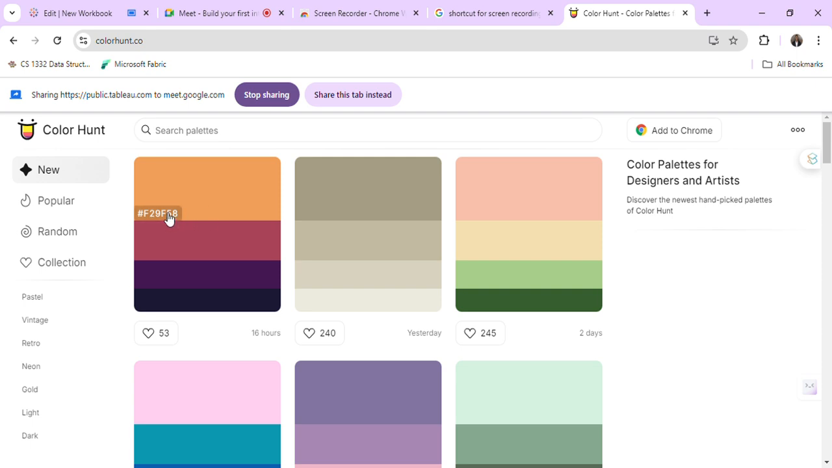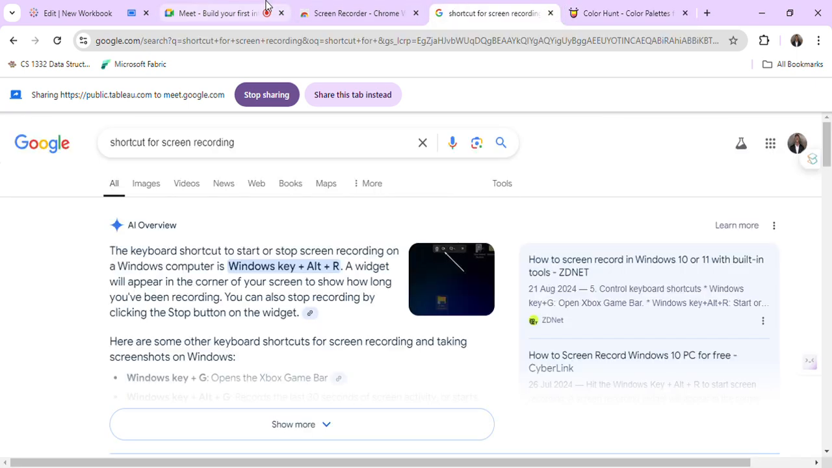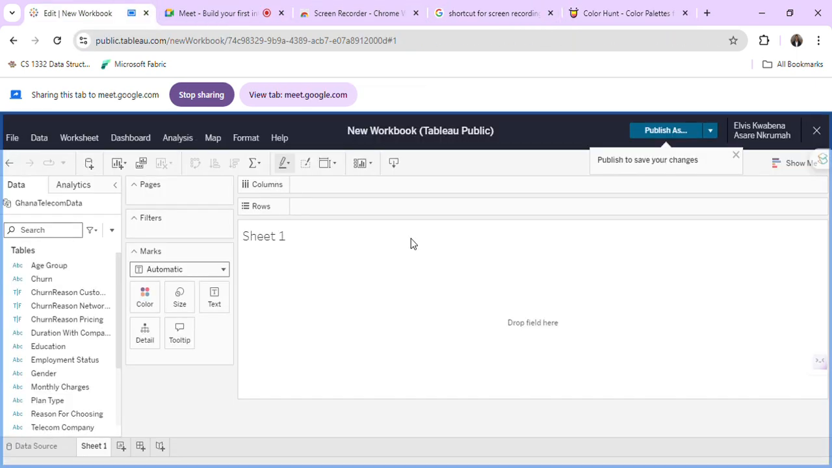So for Color Hunt, I just click on the hash code. You see, they've told me copied. Then when I go to, let's say I come to Tableau like this. Before I do the dashboard, I already have the color code in mind. So when I'm doing everything, it's made simple. Please, do you get it?